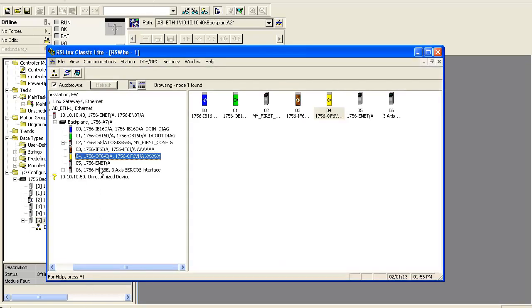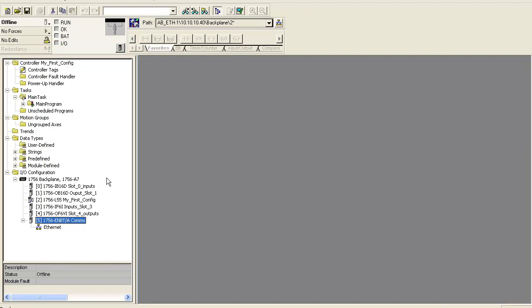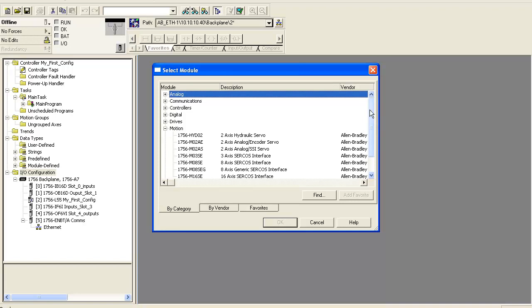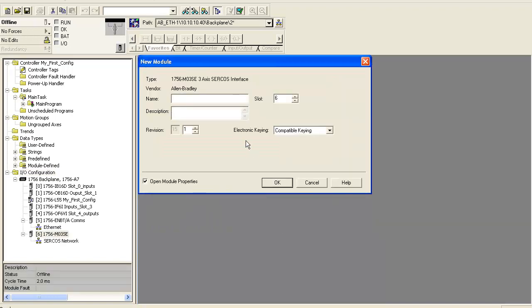And we've got one last card to do, which is our motion card. It's a 1756 MO3. So I'm going back to RS Logix. I'm going to right click, hit new module. And this was motion, so I click the plus tab here. Find a 1756 MO3. Hit OK. And we'll just call this motion.